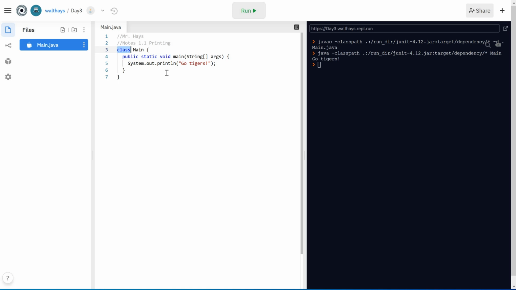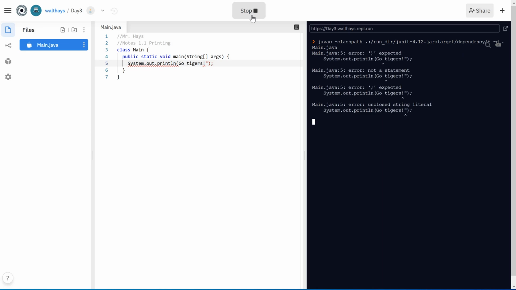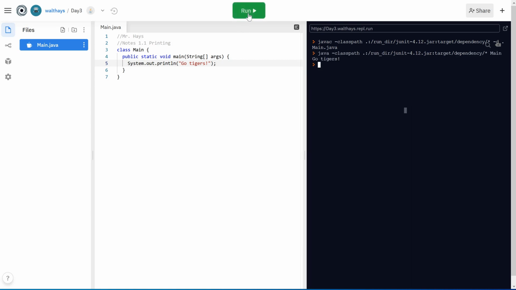But let's see. I want to show you if we make a mistake. Let's say I take away one of these quotes. So it says, go Tigers. If I try to run this now, REPL reports all these errors, and it's definitely confusing. But this one right here is the one that tells the real thing. It says, hey, we have an unclosed string literal. A string is a piece of text. And see, we have one quote, but we don't have another quote. So I don't expect you to understand those errors, but usually the errors will show you which line Java is having trouble with. I put the quote back, and I'm going to run it again just to make sure it works. Yep.